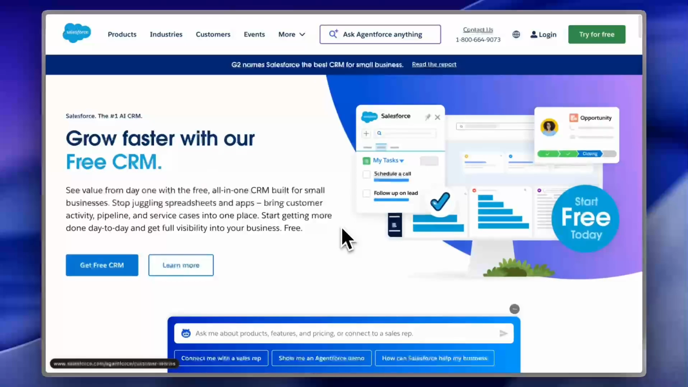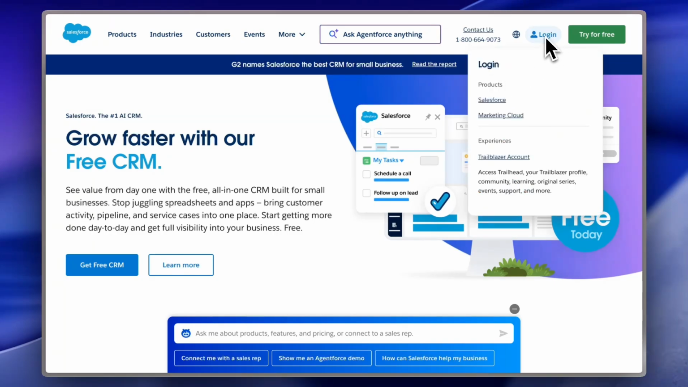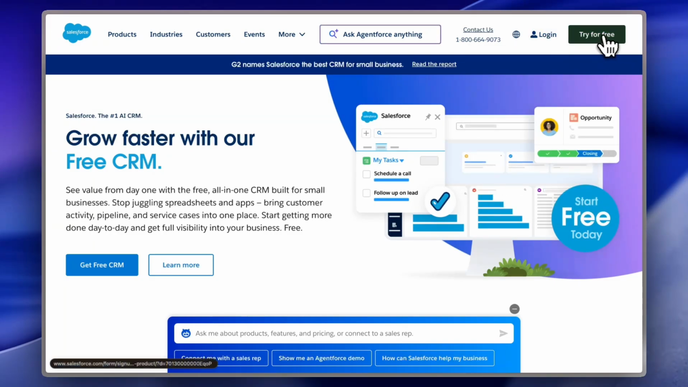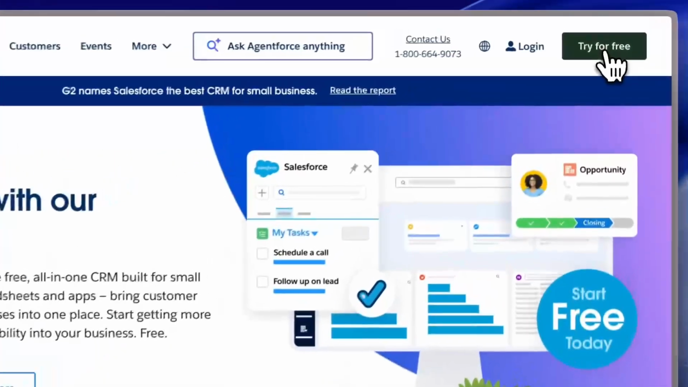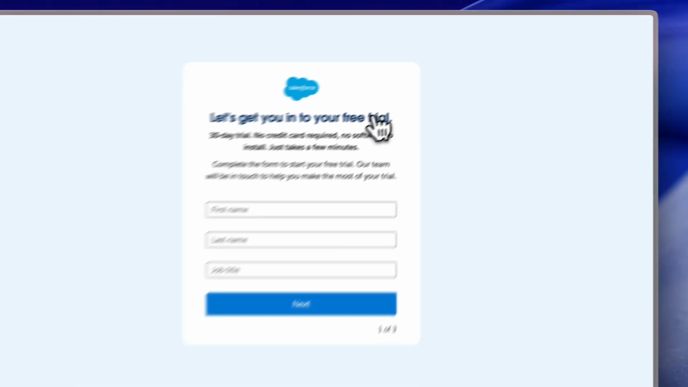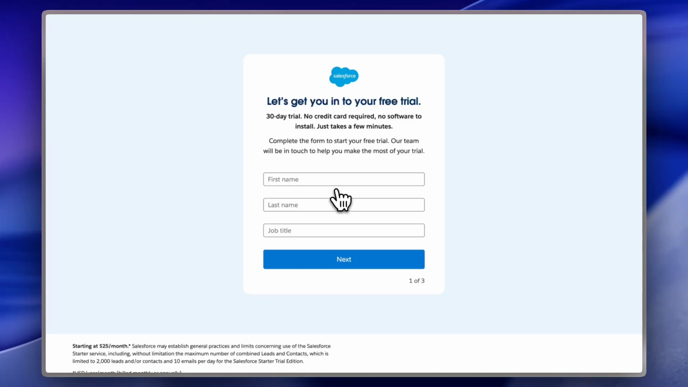Now, let's get started right away. First, you can go ahead and get the free CRM if you want, but I'll just go ahead and continue with the platform. So you can log in if you already have an account, or you can sign up to try it for free here. And here you need to enter your information and continue with the setup wizard. So I'm gonna do that pretty quickly for you.